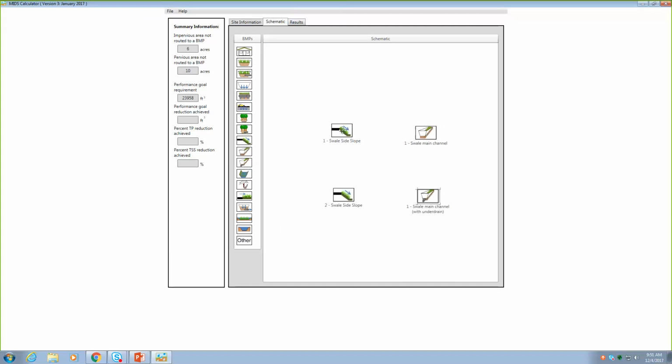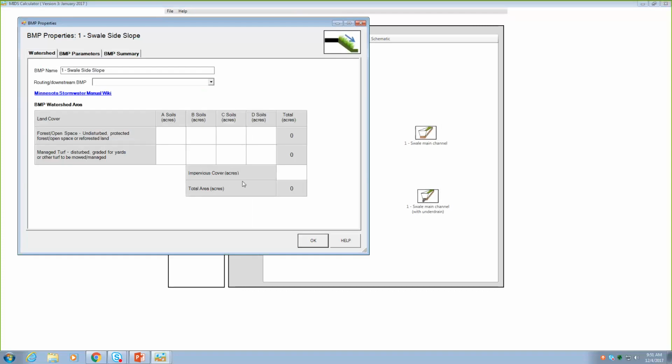So we'll start by clicking on the swale side slope on the site with B soils. Remember, we had 5 acres of pervious on B soils draining to 3 acres of impervious, and on the routing button shown here, we're going to route this to our first main channel.